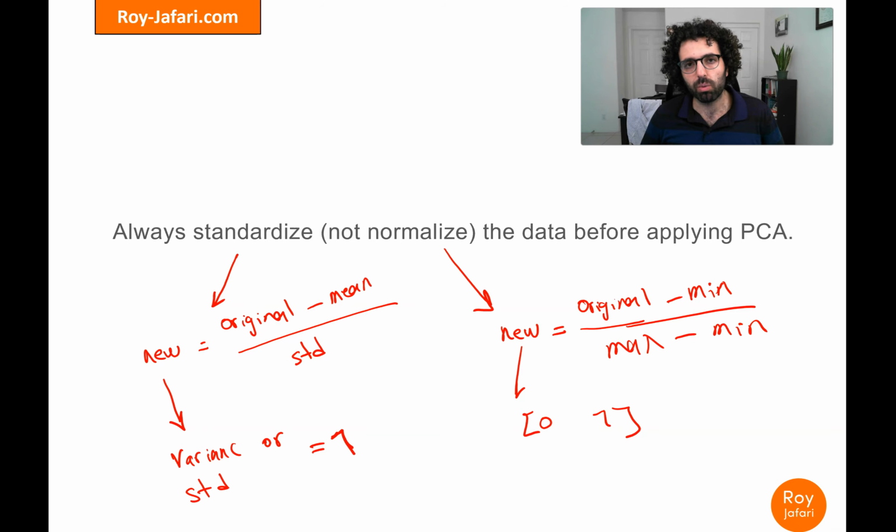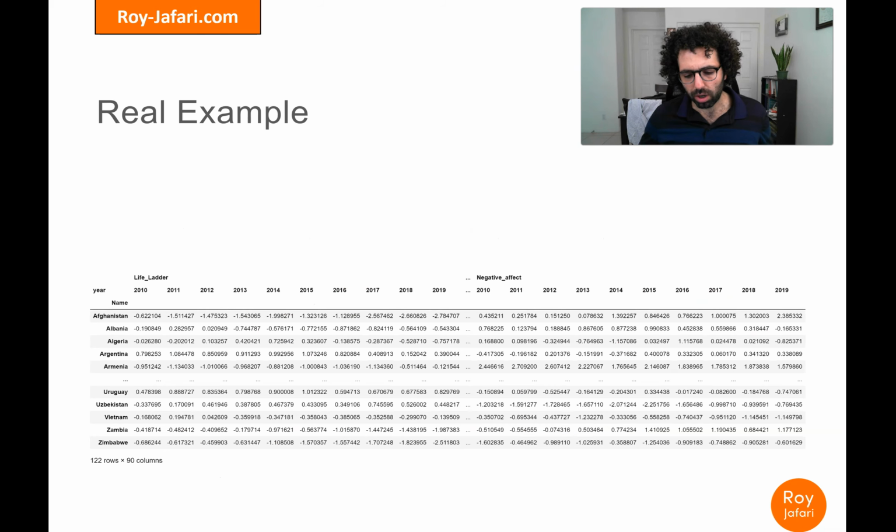That's why every time we do PCA, a really good general recommendation that you can follow every time is to standardize your data before doing PCA. But anyway, let's move on to our real example.